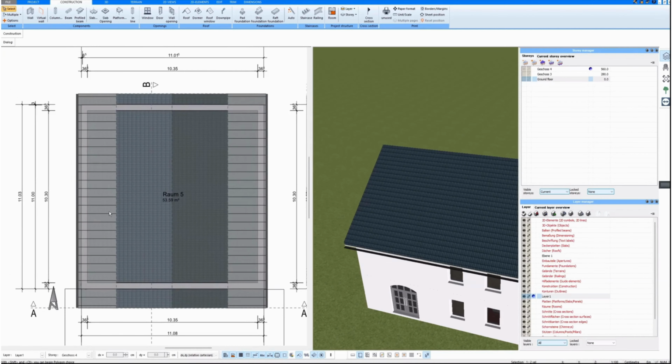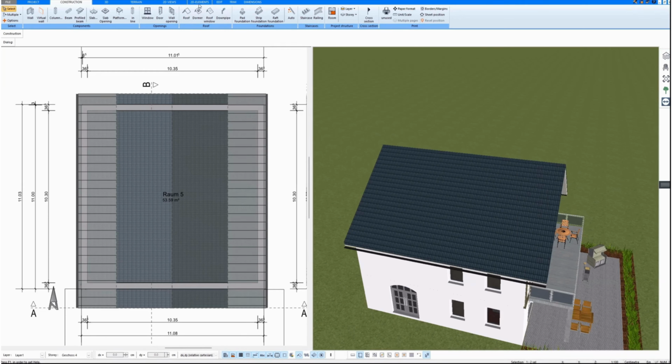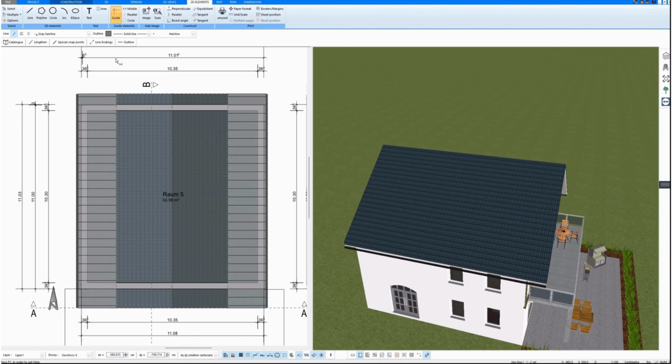And I'll draw guides first. They help me to draw the dormer exactly where I want it. I first draw a guideline along the edge of the roof. And then I draw a parallel line to this guideline with a distance of 200 centimeters. I now select in which direction this distance should be measured. This should be measured downwards. Left click and the guide is drawn.